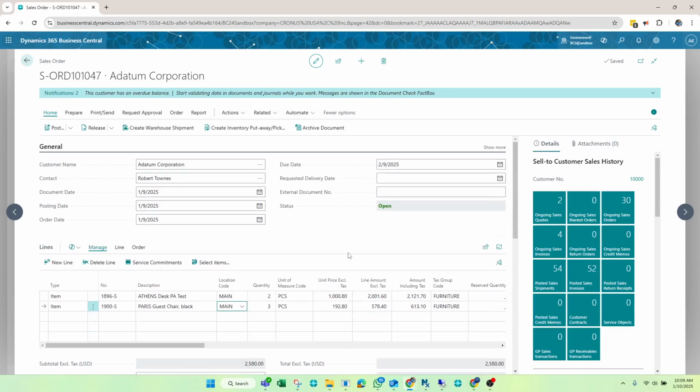Once everything looks good, this is where you would release the order. Based on the workflow of your organization, if you have a warehousing facility that picks the items and ships them out, they would go ahead and start working on their items.